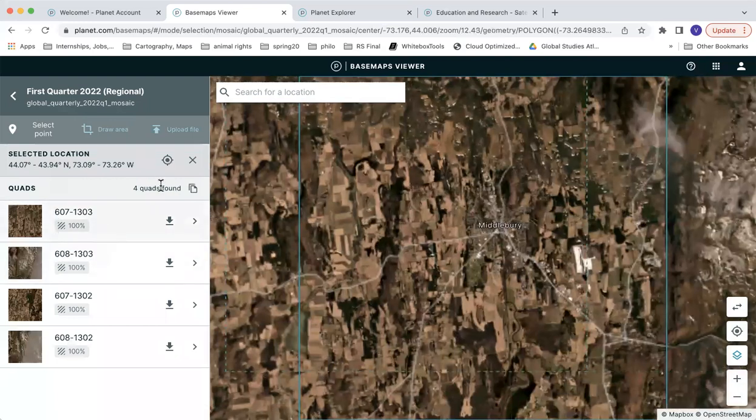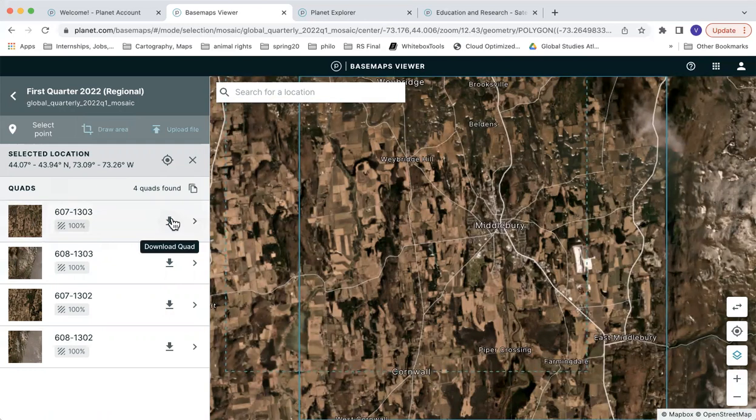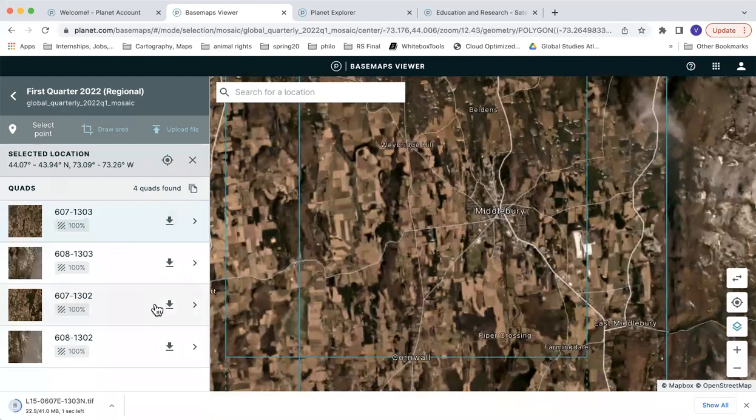And then it'll show you the quads or the tiles that it found. And those are pretty easy to download. You just go and hit download quad. And you'll notice that as I'm hovering over these, it shows the dashed outline of where those quads are. So I'll just hit download and see what that looks like. It's a 41 megabyte tile.